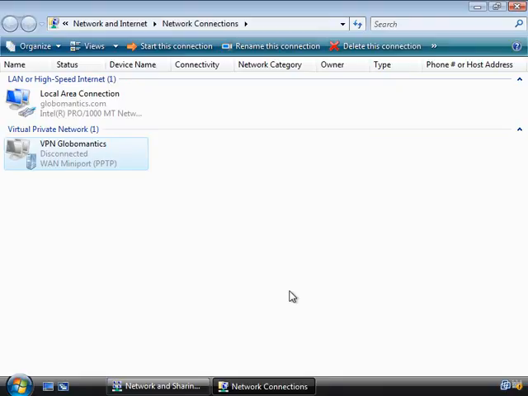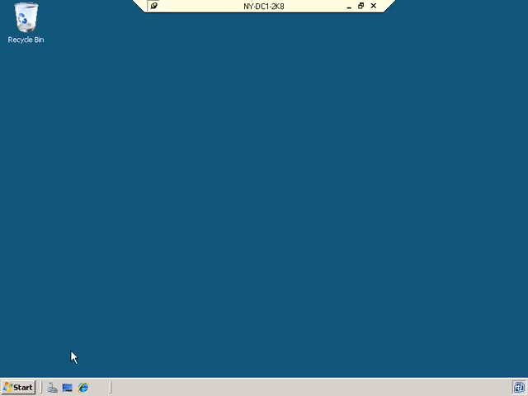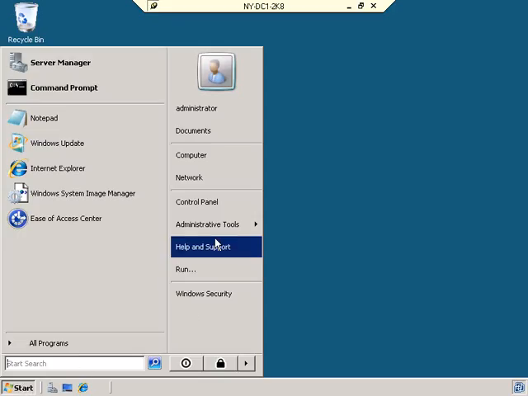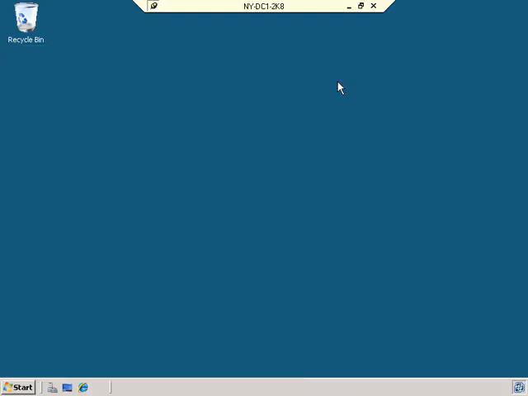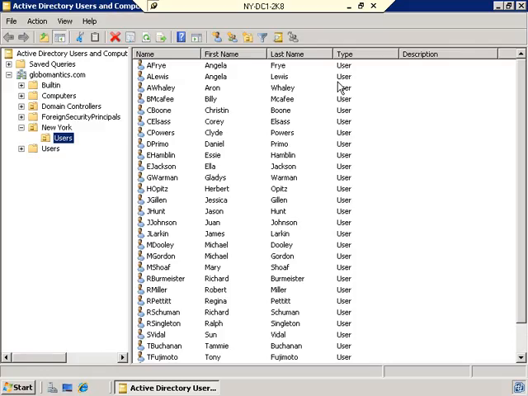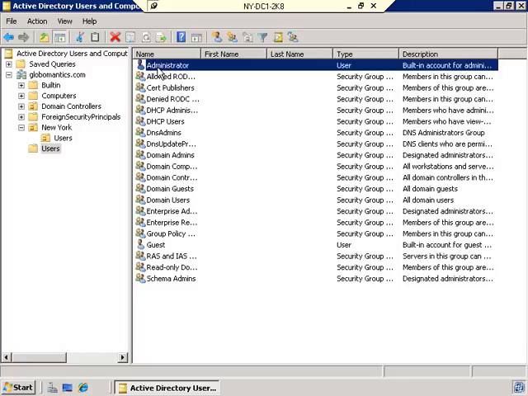And what I need to do now is go over to New York DC1. So let me go over there now. Okay, here we are back on New York DC1, and let me close DHCP. We don't need to look at that anymore. What I am going to do is click on Start, Administrative Tools, and go to Active Directory Users and Computers. In Active Directory, I can go to a specific user, and in this case I want to go down to the Users container, and here's the administrator account.